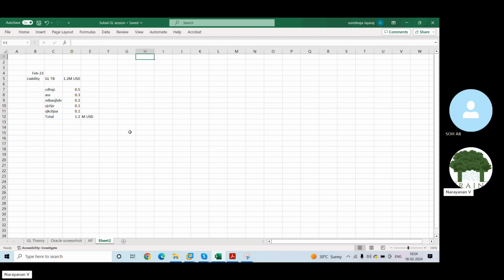Same way, if you have a prepayment, if you are creating a payment as a prepayment for 5 lakhs, and 10 days later you are receiving a 1 lakh invoice, you have to make sure that you are applying it to the right prepayment.